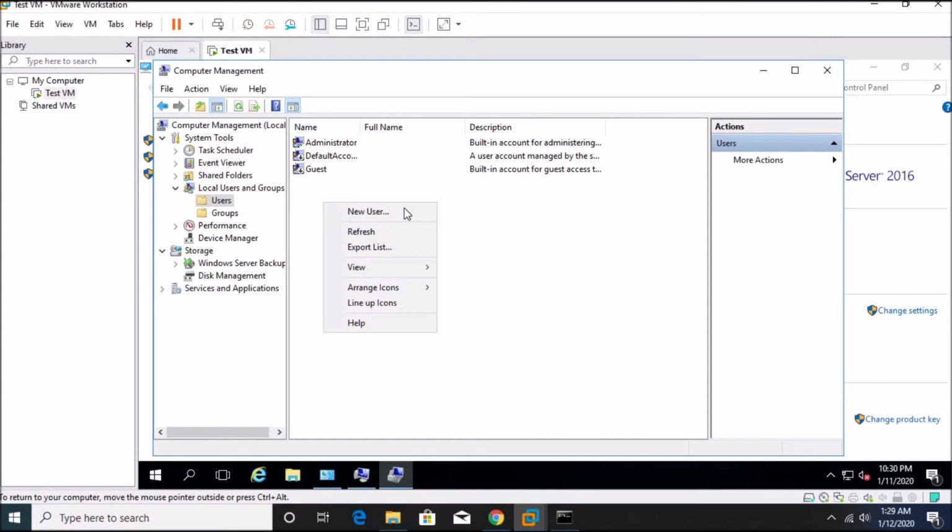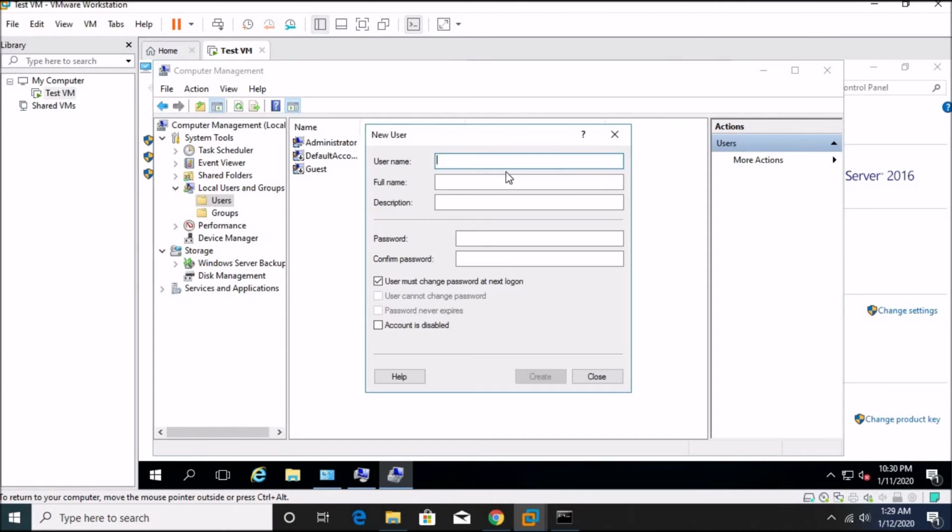So we're going to create a local user called John Smith. Put JSmith for the login name. Full name, let's put John Smith. We'll put a password here.